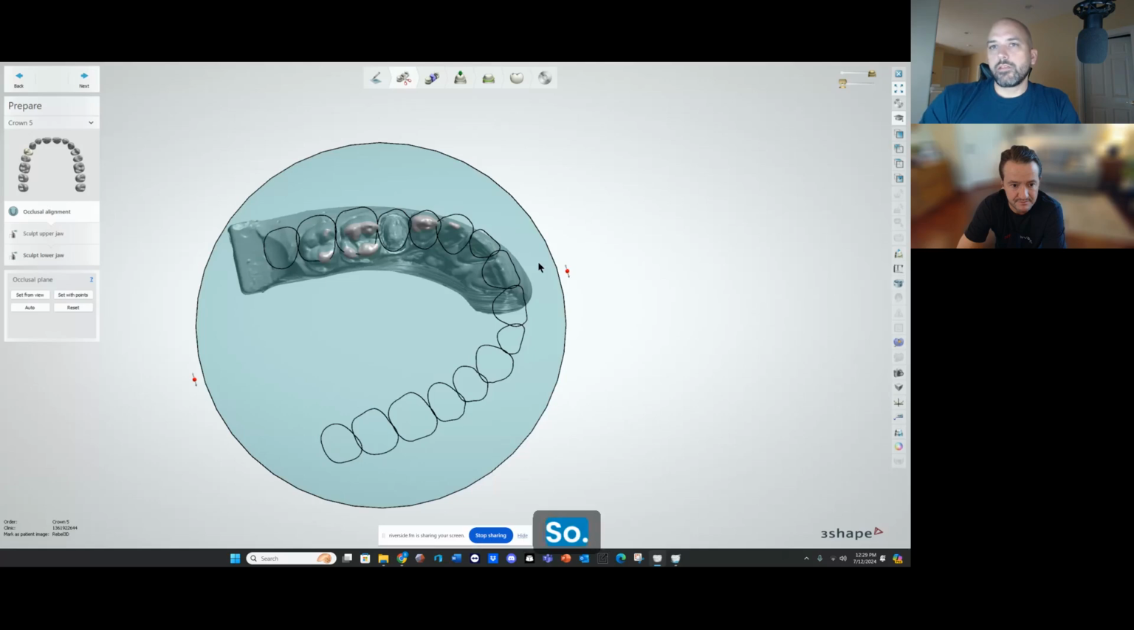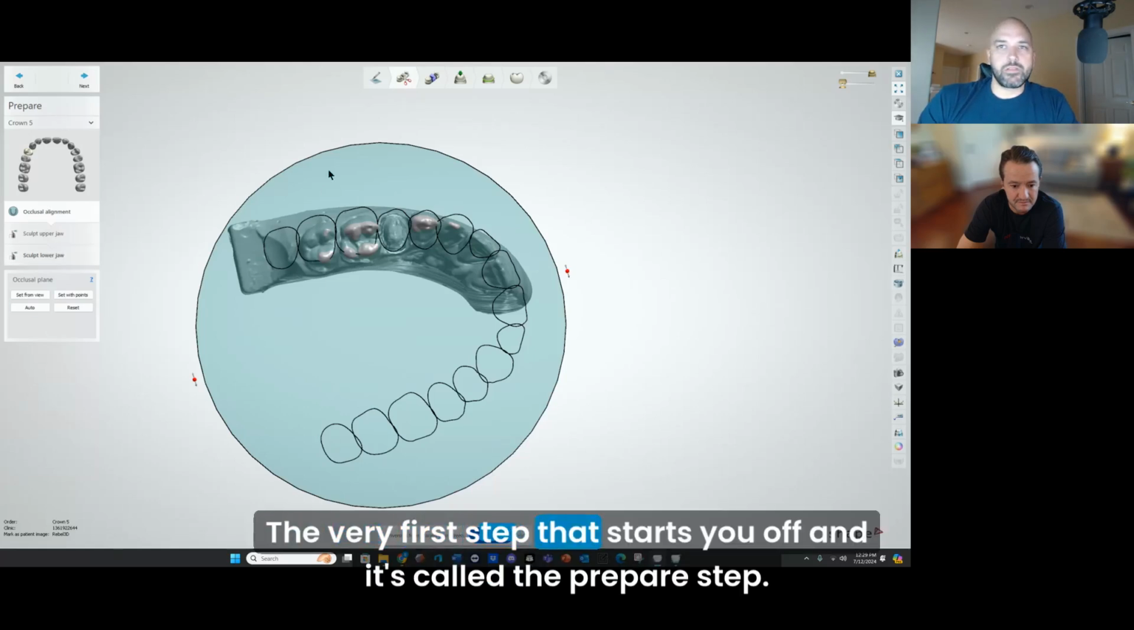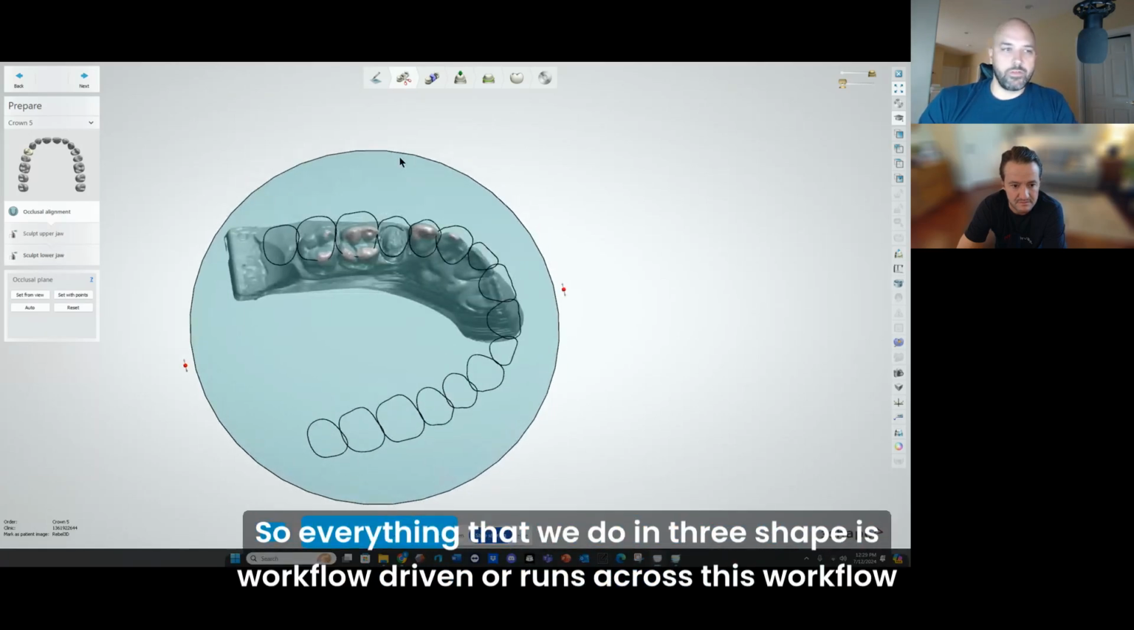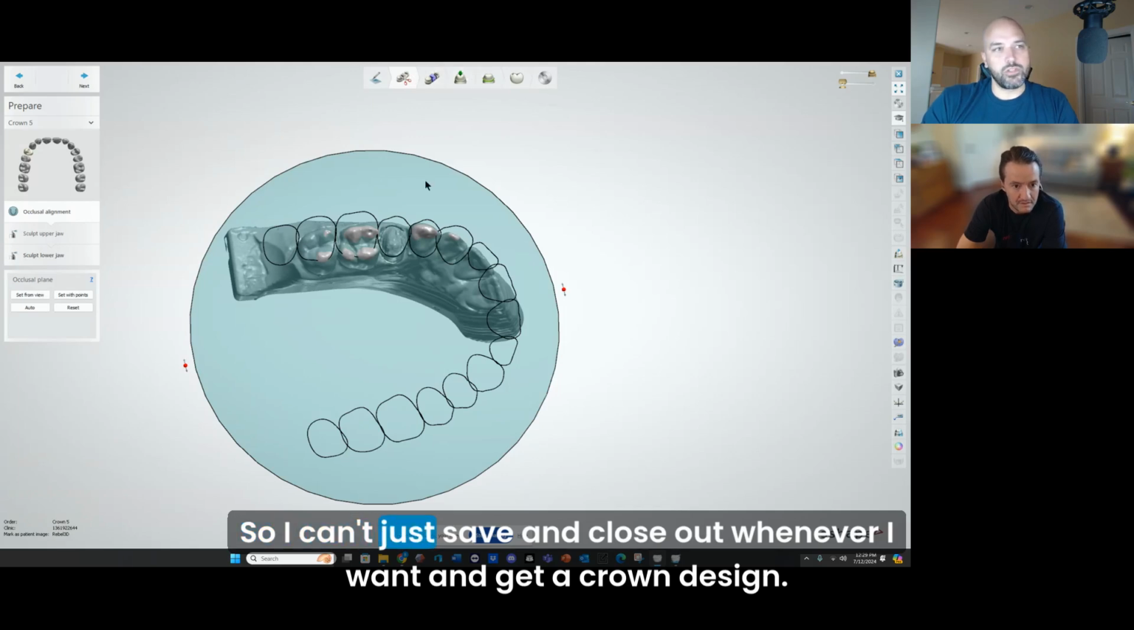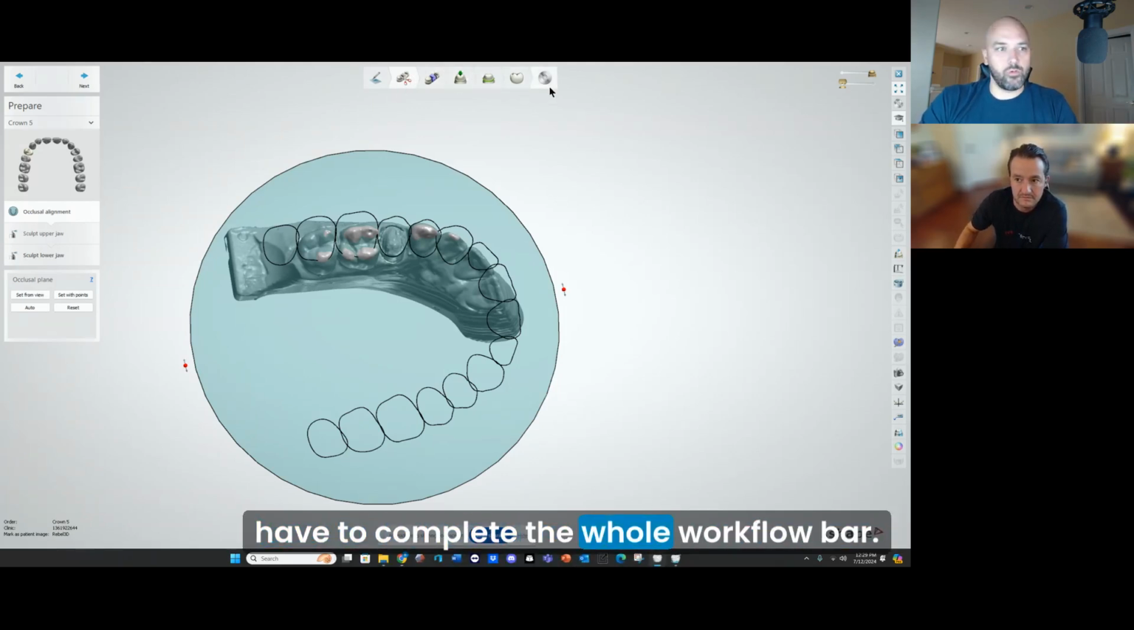Yep. So the very first step it starts you off in is called the prepare step. Everything that we do in 3Shape is workflow driven, or runs across this workflow bar at the top here. So I can't just save and close out whenever I want and get a crown design. I have to complete the whole workflow bar.